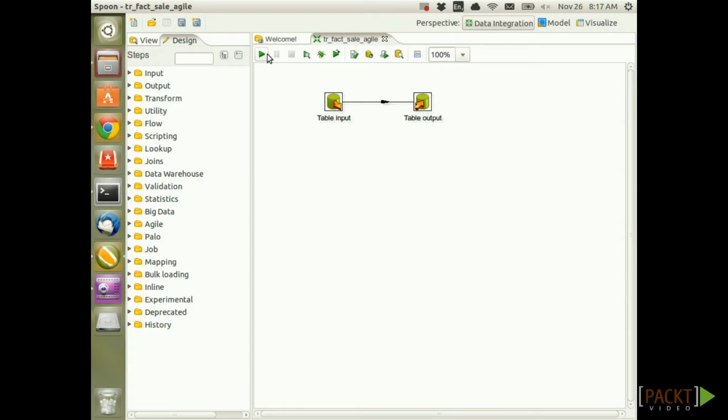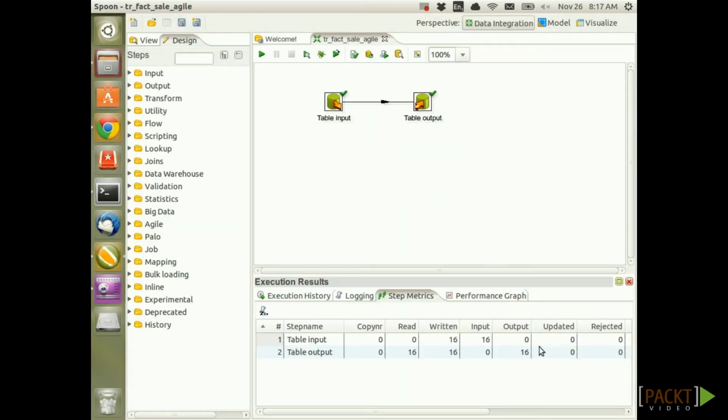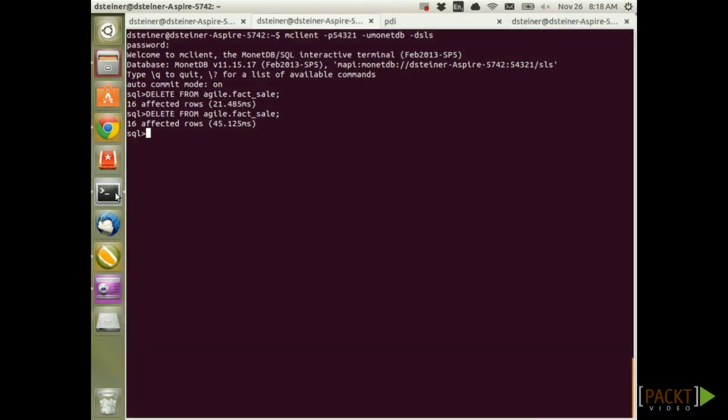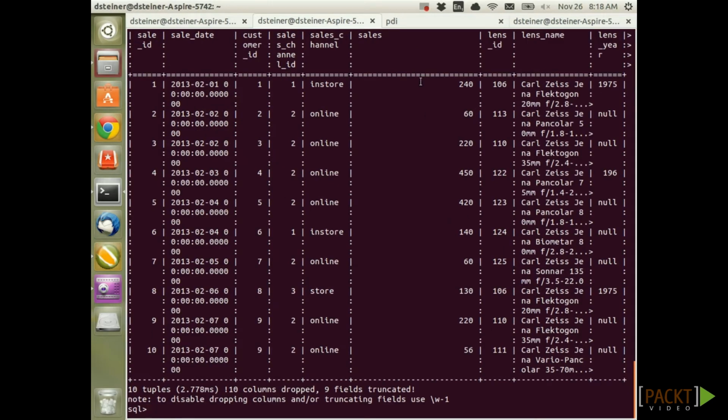Let's execute this transformation, hit the run button and then launch, and we will see that 16 records get outputted to the target table. That's what we expect. So let's just quickly run select star from agile.factSale in your favorite query client. Let's put the limit on that, 10. And you see the data got inserted quite nicely.